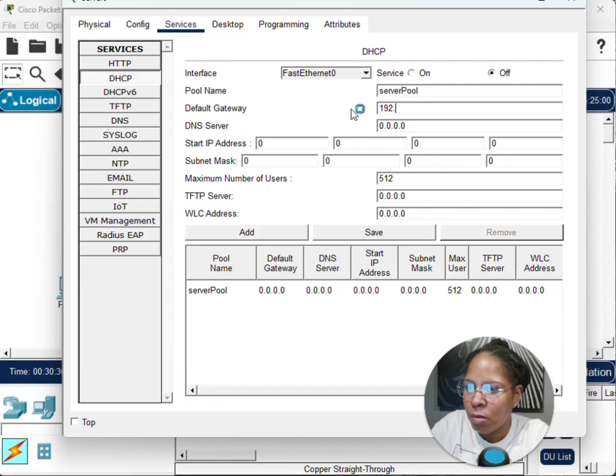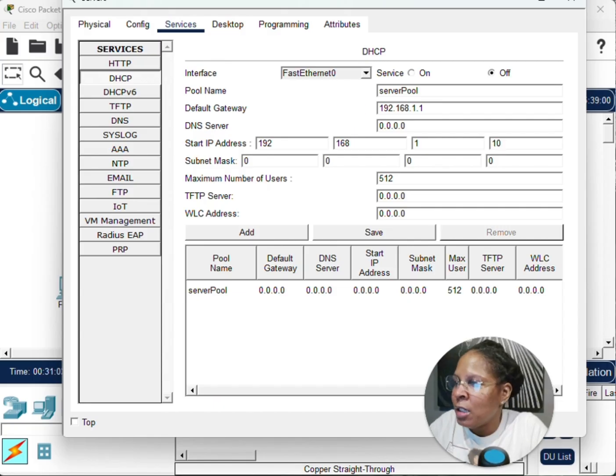So we could do 192.168.1.1. We could leave the DNS server the same for now. The starting IP address, I'll do 192.168.1.10. So, typically you like to exclude addresses for things like printers and any other servers connected. Sometimes you just want to have some IP addresses reserved for those things.